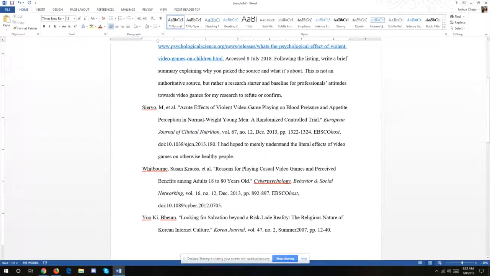So this one is just literally blood pressure and appetite perception in regularly healthy people. Blood pressure is a good measure of how healthy or unhealthy you are, and plenty of people state that they go without eating during long gaming sessions. So rather than get into the politics, the attitudes or biases of gamers, I merely wanted to see what the literal effects on the body of them are.